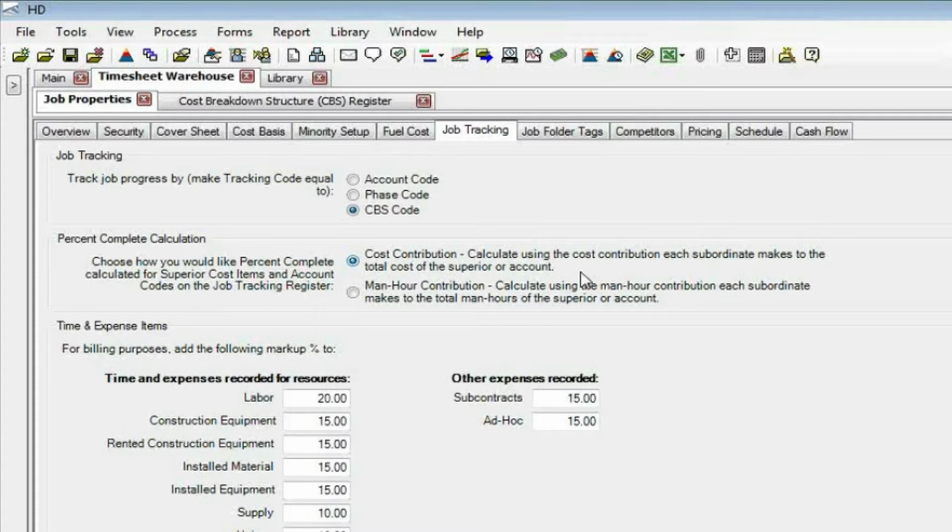So what I'm going to do is go to the timesheet warehouse and start the process of just basically entering time. But there's one other thing to consider. Before we enter time into the warehouse, you need to decide what tracking items you want to track, and then you need to publish those into the warehouse, because the warehouse resides in Hard Dollar's library. So when you enter timesheet information, it's not inside the job itself, it's in the library. So we need to get the information we need from the job into the library.